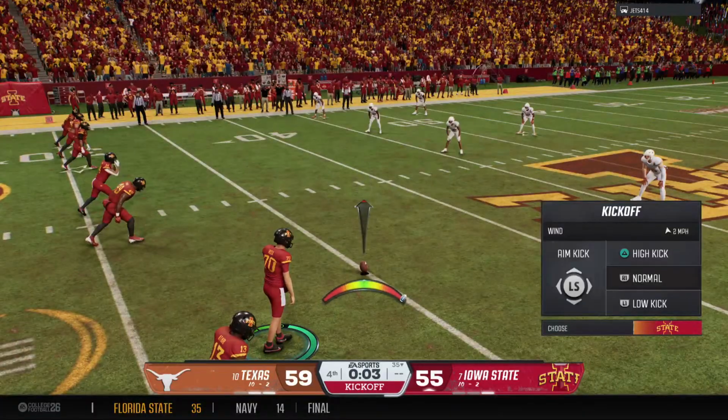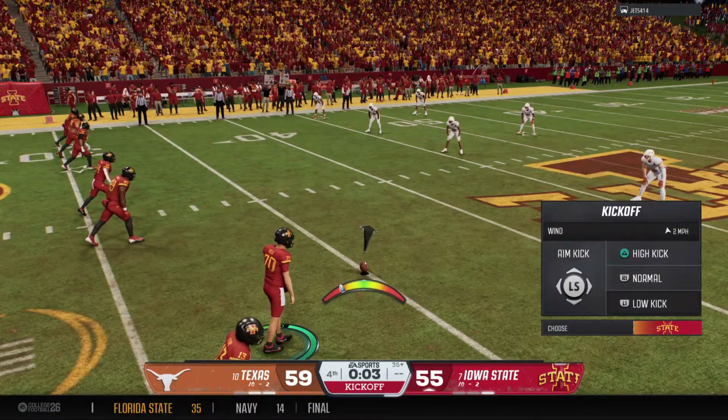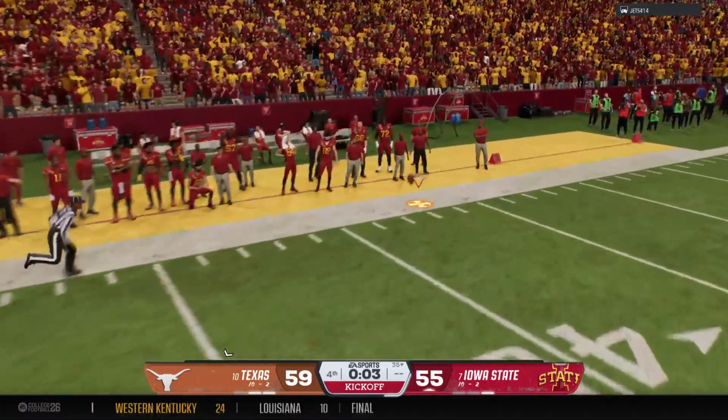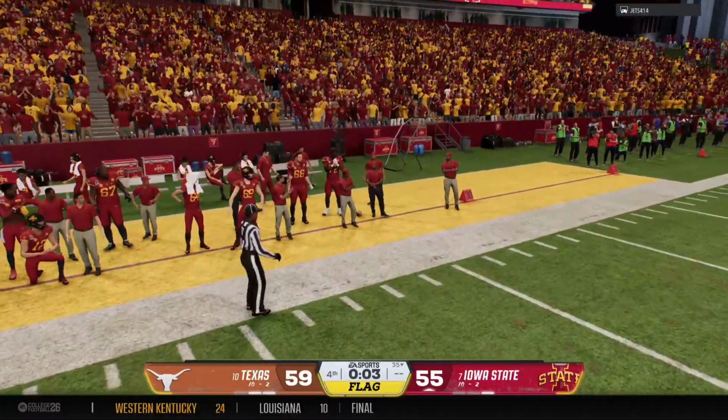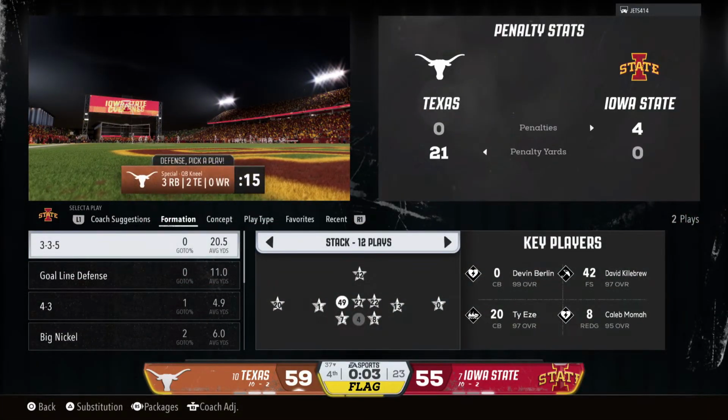Looks like they're lining up to attempt an onside kick. Set to kick it off. And the kick travels out of bounds. That's a flag, of course, but the onside kick fails.